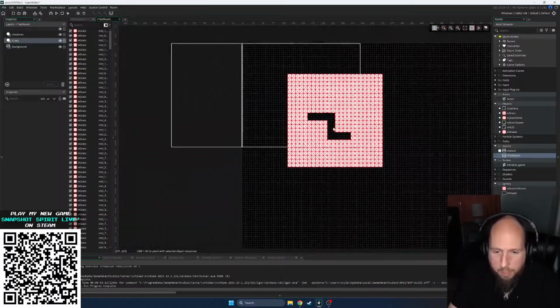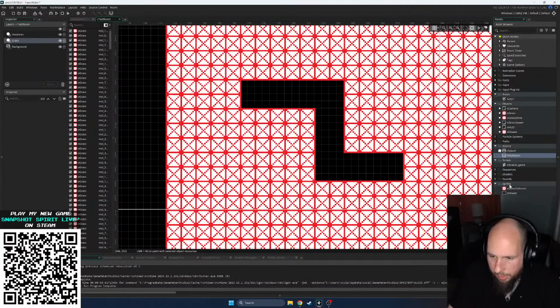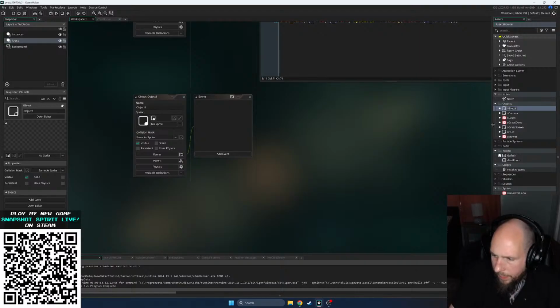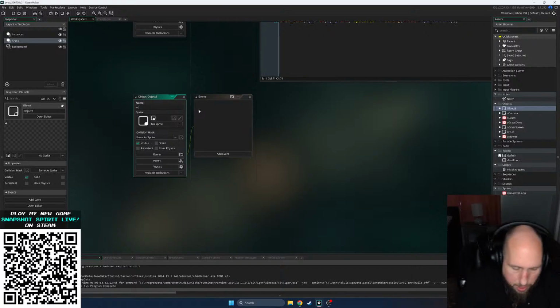Okay, that'll be section. And let's do a new object. Oh yeah, GB Studio, that's what it's called. I forgot about that. Let's call this object... Oh, my last prototype a few years ago, I called it gravel. Let's just call it that again.